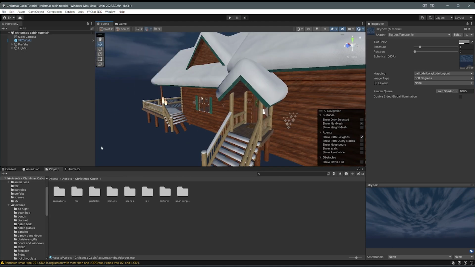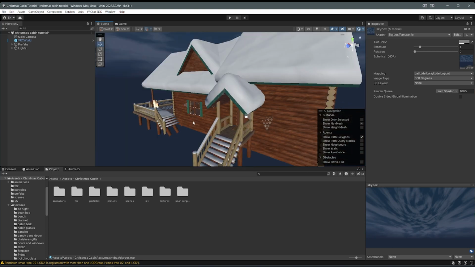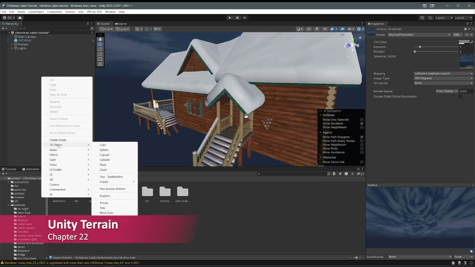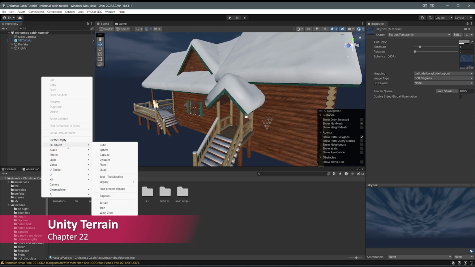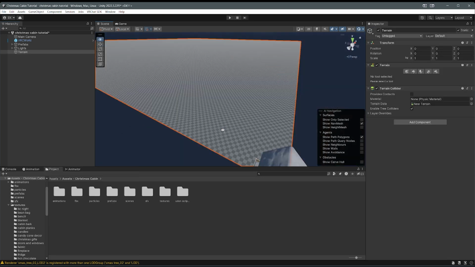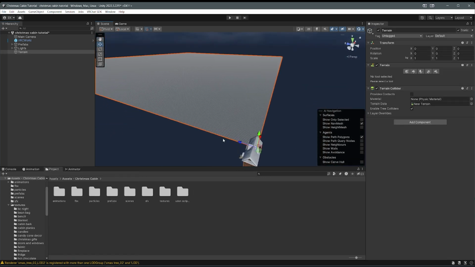Okay, next is the terrain. We are going to be focusing on creating the terrain. To create a terrain, you need to go into the hierarchy and right click. Instead of going to empty like before, this time we're going to do 3D object. In here, there's a whole bunch of options. We are going to go to terrain. We've got this giant terrain, and this is really big.